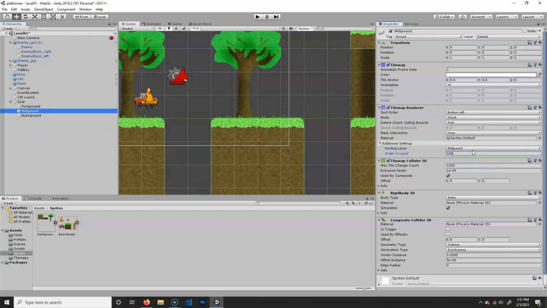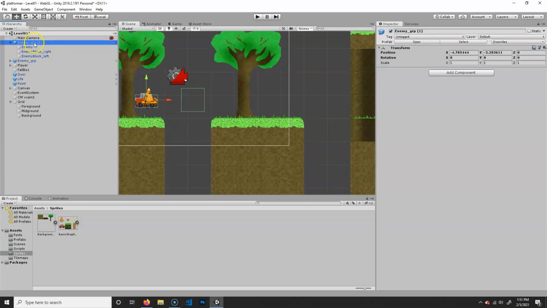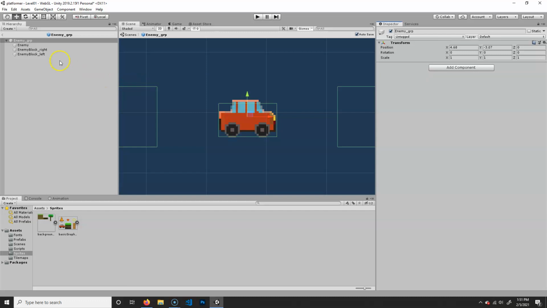I'm going to put in 100. And then the background will be background. And this will be 100. Okay. Great. Now what I can do is select the various objects in here and work with them in here. So with the enemy group, I'm actually going to go ahead and just open the prefab. So that way I'll do it for all of them. Remember, that's why we did prefabs.